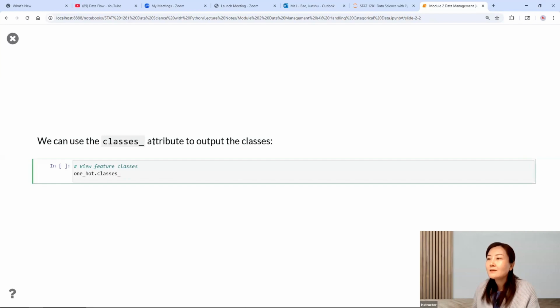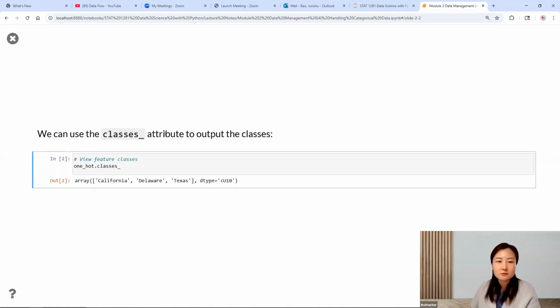So we can use the classes attribute to output the classes. Namely, you can take a look at the actual ordering. So it's California, Delaware, and Texas. So it must follow a way to order the dummy variables in the transformed feature matrix, right? So this is a default ordering, alphabetic order.